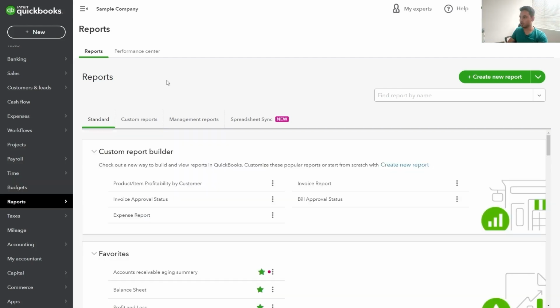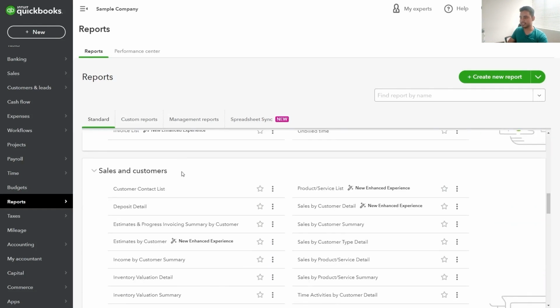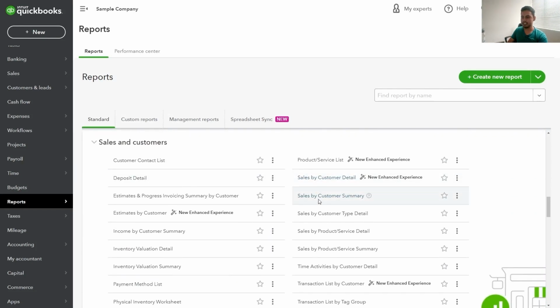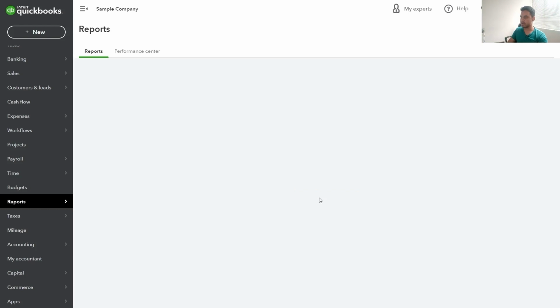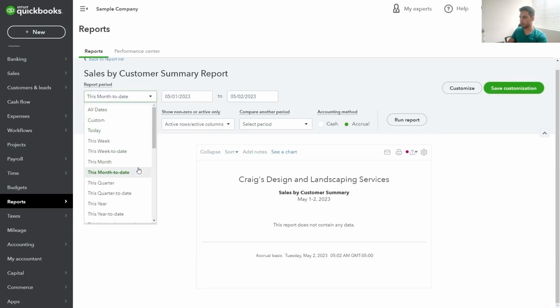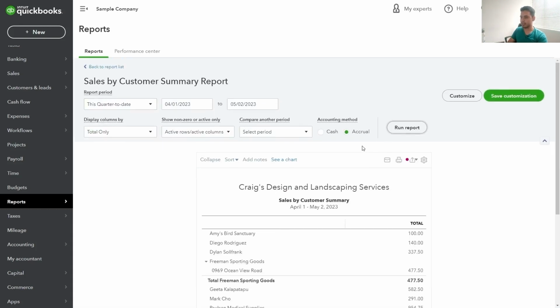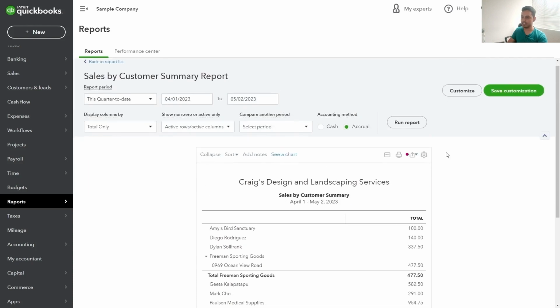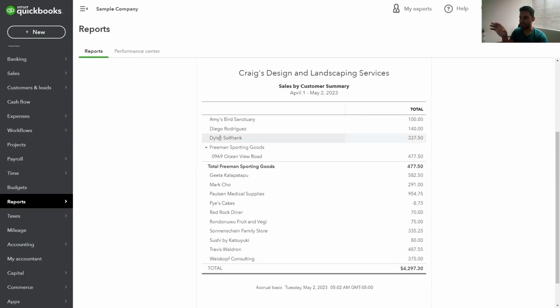To create this report, go back to the reports menu, and in the sales and customer section, select sales by customer summary. Customize the date range for this report so that QuickBooks can display information that is available to it. This report shows the amount that each of your customers has spent on your business. So it becomes very easy to find your best customers and your worst customers. And then you can give this data to your marketing team so that they can plan their ad campaigns and target the customers that are bringing in more revenue.